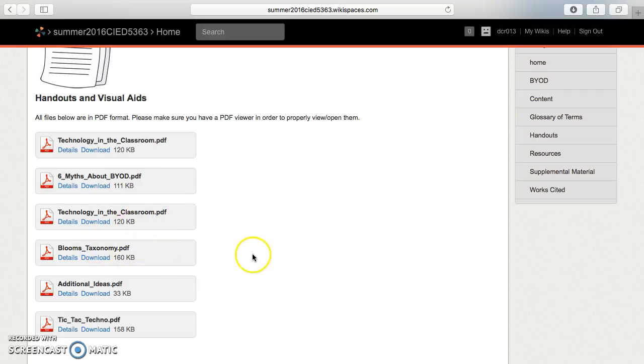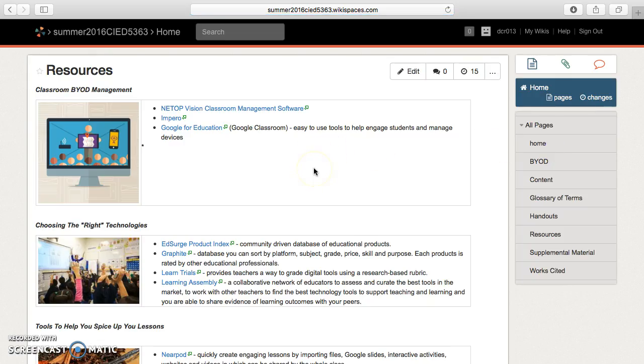You have Bloom's taxonomy, which is different ways of wording and different ways of structuring a lesson plan to fit the different types of blooms that we need to implement. Additional ideas, and even tic-tac-techno, which is something that you can actually challenge your students with, ranging from augmented reality to virtual field trips. It's a challenge for the students to implement their own technology to really help further their learning.